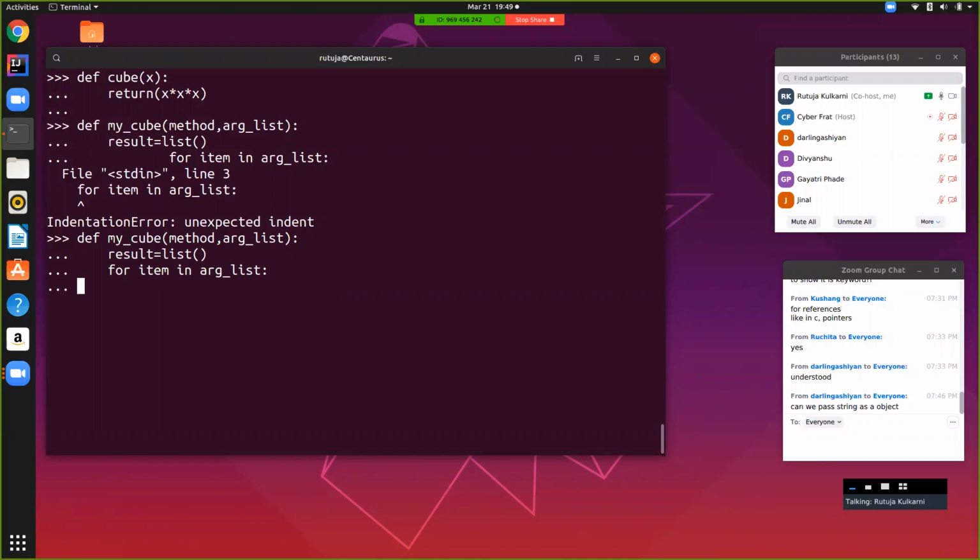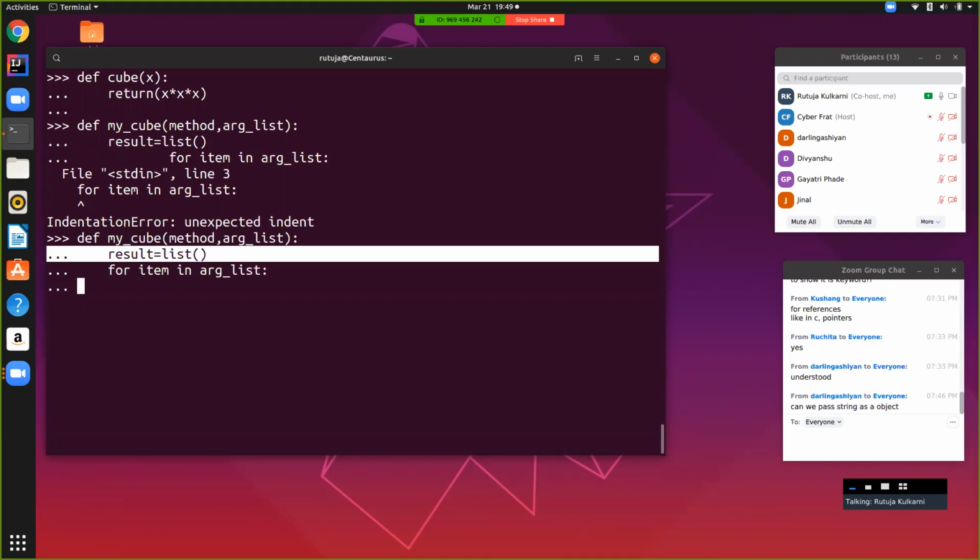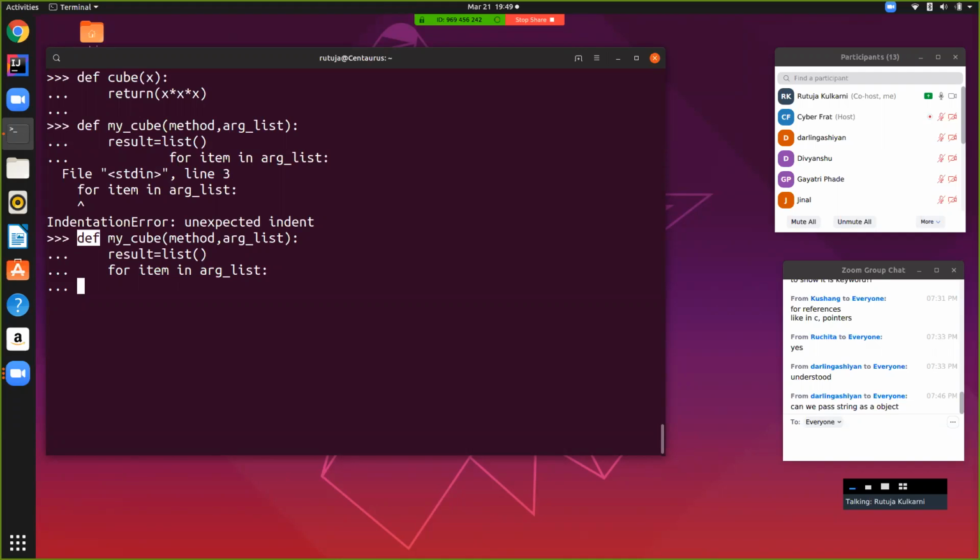Unexpected indent. So Python is so sweet that it tells you even why this error has occurred and where it has occurred. The position has also been mentioned here. So why? Because result is not any loop or something. Function is nothing but a loop.